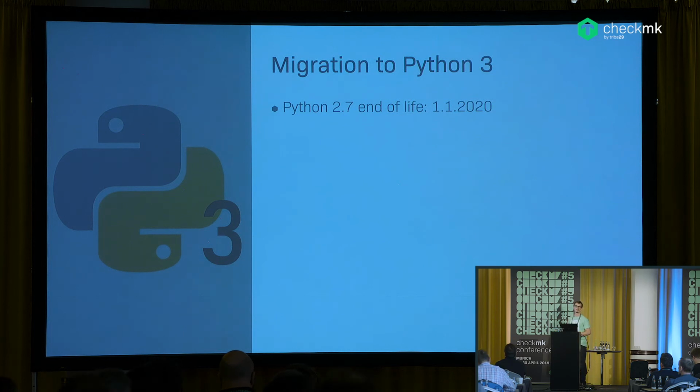Then one actual point, which is Python 3. On the mailing list we had hot discussions on that, people requested it, and I think most of you know Checkmk is programmed in Python. Python 2.7 will have its end of life in 2020. That's not that far away.